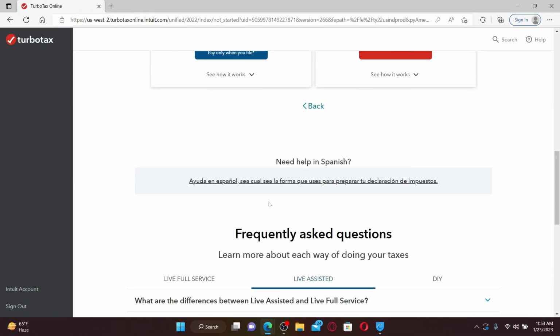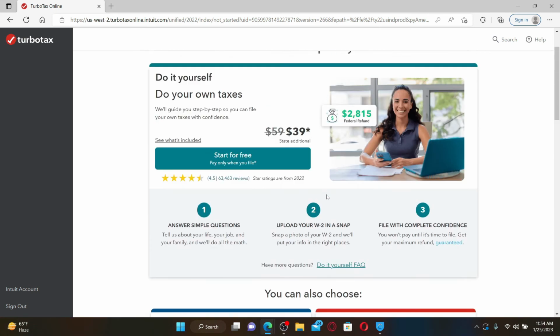With your TurboTax, you can easily prepare and file your taxes electronically. The software will guide you through the tax preparation process and help you find deductions and credits that you might be eligible for. That is how you can easily sign up for Intuit TurboTax.